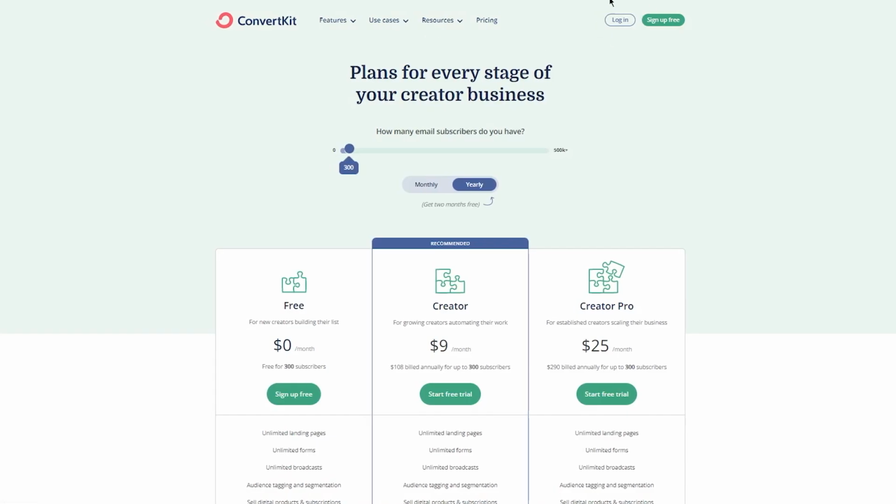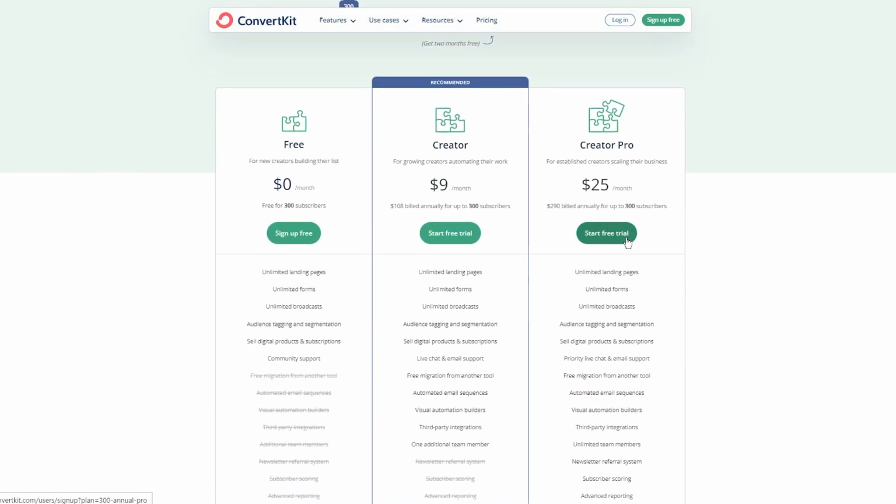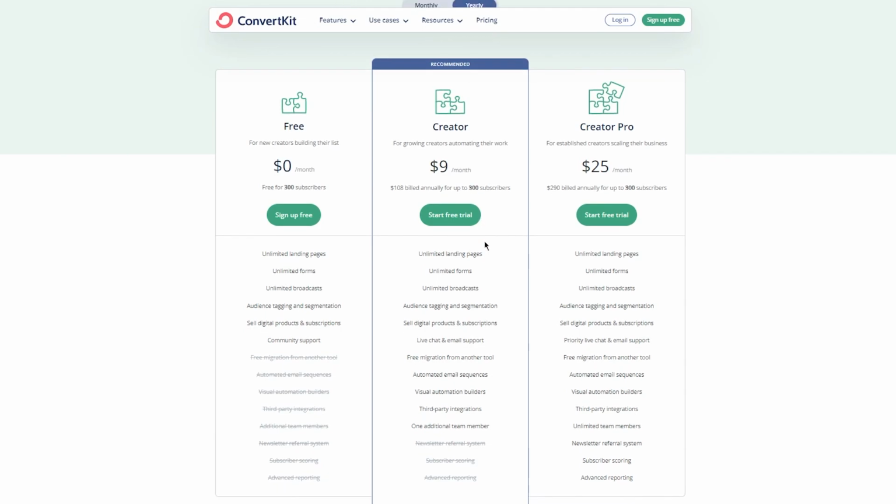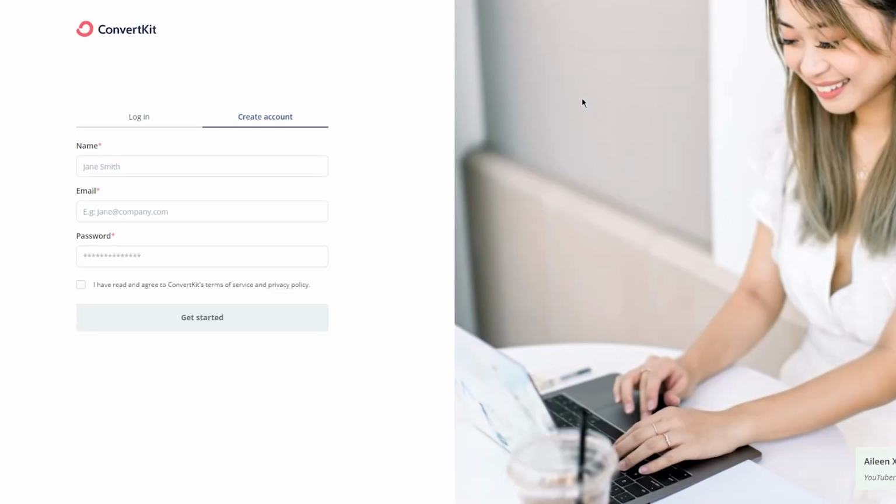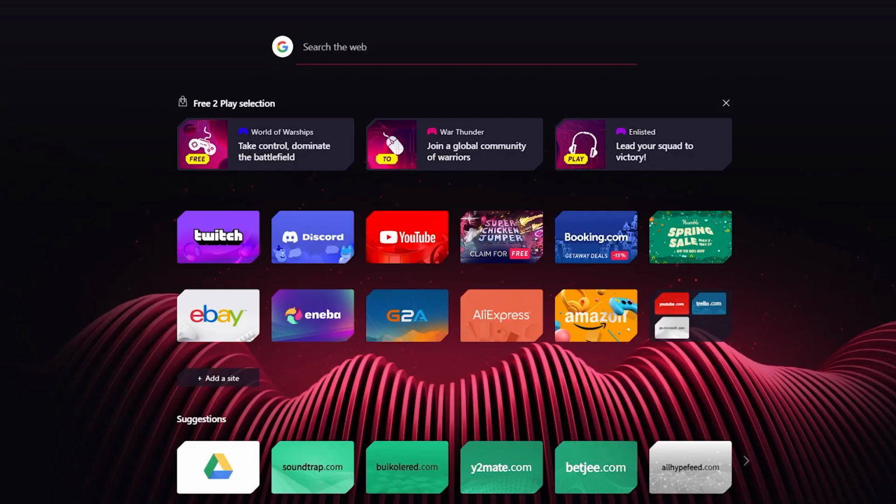Now to sign up, obviously you're going to come and see their pricing and everything. So in the pricing, as you can see, first of all, there's the free plan, which is, as it says, totally free, $0, unlimited landing pages, unlimited forms, unlimited broadcasts, etc. Then there's the Creator plan at $9 per month with the same features, just a bit more, as you can see down here. And then same for Creator Pro. So as you keep going up, the plans keep getting better. So let's skip all that and go ahead and create an account.